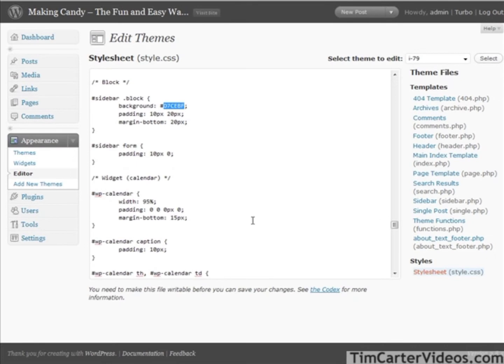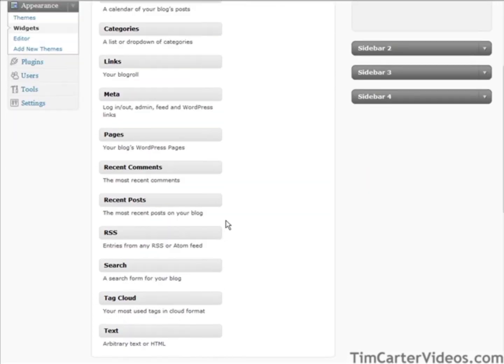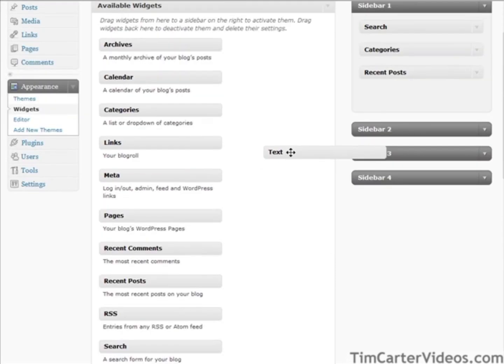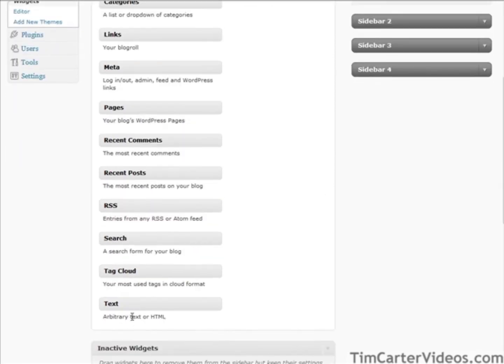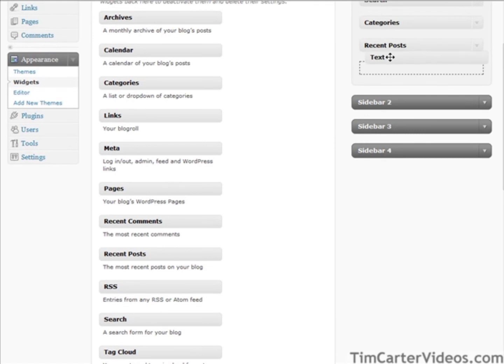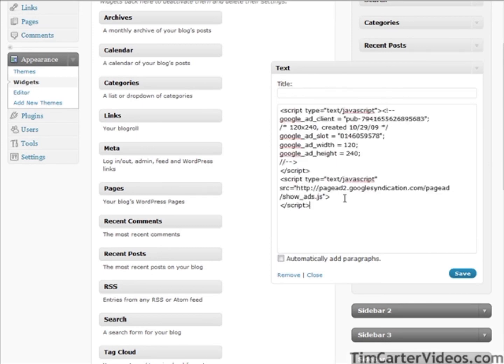Let's go back to our theme here, and now let's go to widgets. We're going to put an AdSense block along the sidebar. All we have to do is find a text widget here. Let's bring this up and put it underneath posts, and then just paste our AdSense code right in there and save.